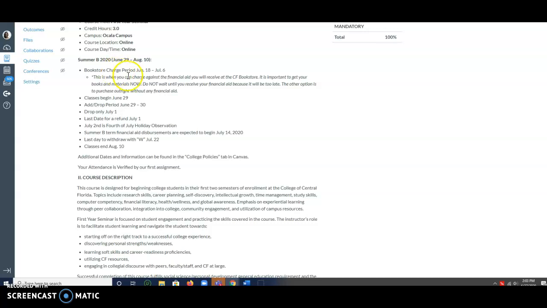But right now, June 18th through July 6th is the only time that you can charge against the financial aid that you will receive at the CF bookstore. Okay? So it's really important for you to get your books and materials now. Don't wait until you actually get your disbursement of financial aid money, because it will be too late. Your other option is to purchase outright without any financial aid.